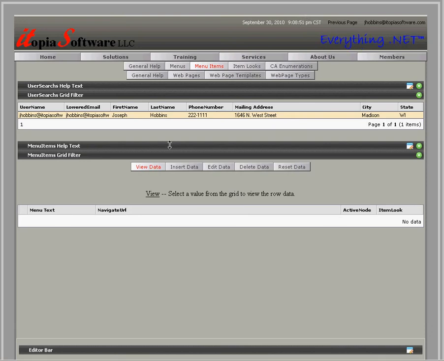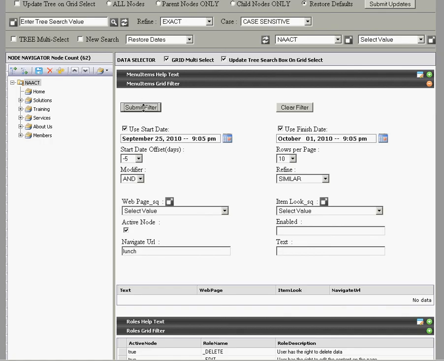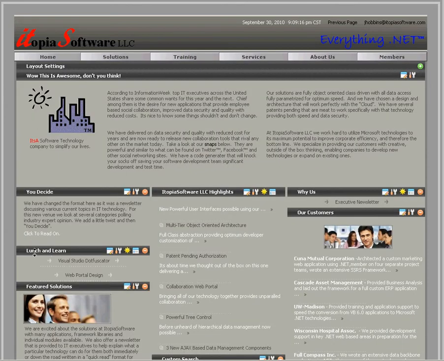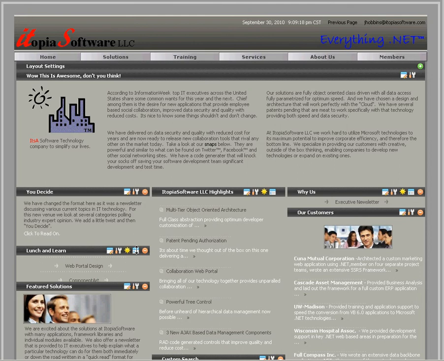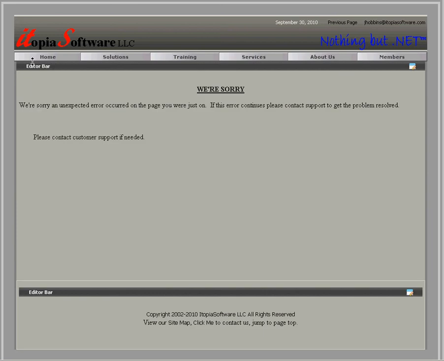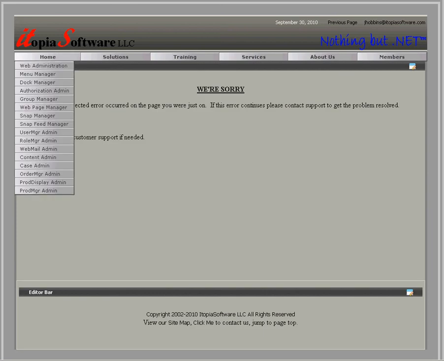If I go to the menu items management page, click on the view tab, you can see that there's nothing there. If I click on the submit filter in the menuing page that allows us to set the menus up, you can see that there's nothing in the grid. If I go to the contents and click on the view data, you can see that there's nothing there. And then finally, I want a target for this Lunch and Learn widget, and I have this view all items preset, so it's going to try to get to the Lunch and Learn page, but it doesn't exist at this time.